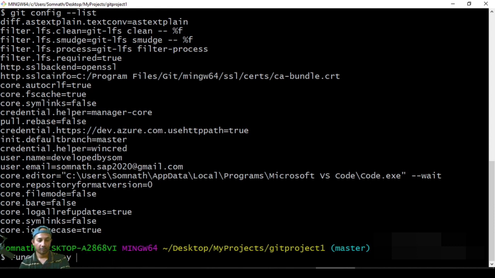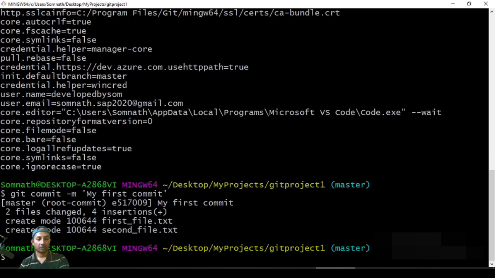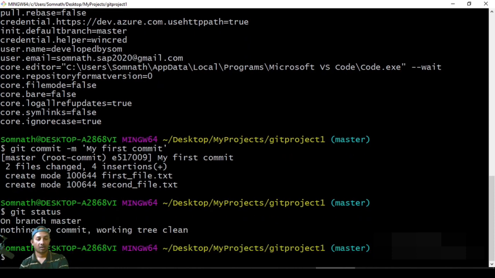Next is the commit that we need to do. The command is git commit -m for message, and I can write my first commit. Okay, enter. So now two files changed, and you see it's first file and second file that basically get committed. And if we quickly check the git status now, you see nothing to commit, working tree clean.